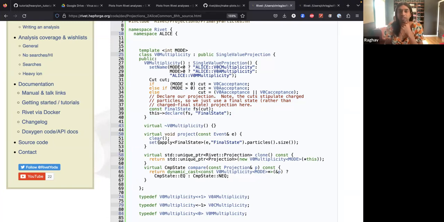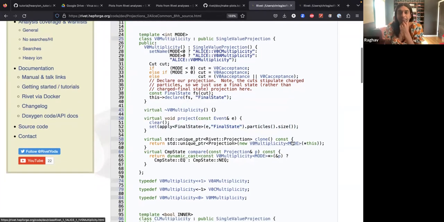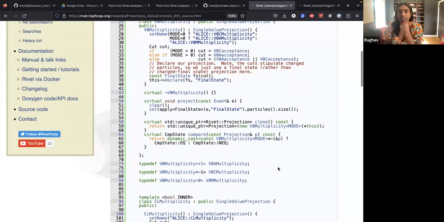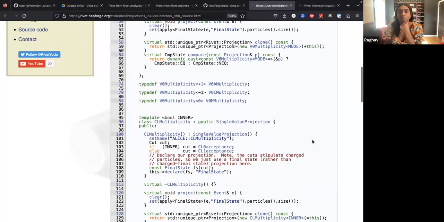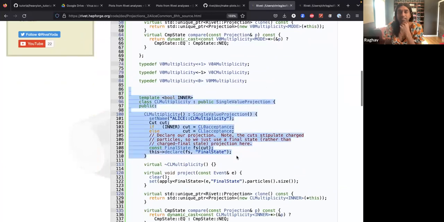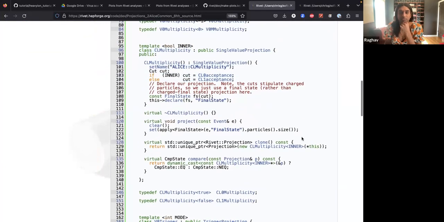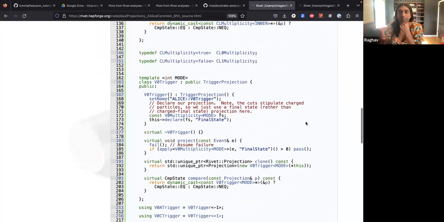And you can see here, this particular projection for that particular centrality in ALICE is the multiplicity, right? Because it applies the final state projection, gets the particles, which is a vector, and asks for its size. Just the number of particles that go into those cuts. That's how you get the multiplicity for ALICE, in this case centrality, using these detectors. And then there's another example with the CL detector, so that multiplicity.